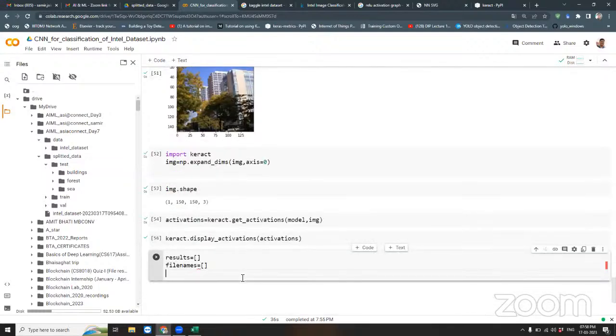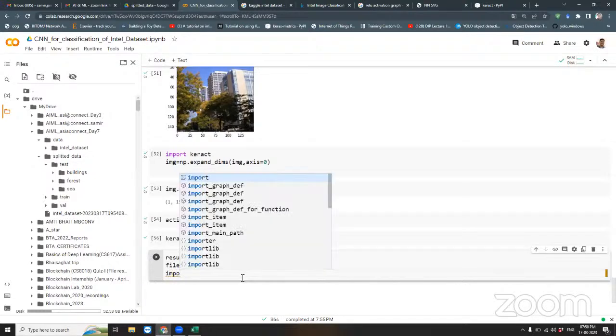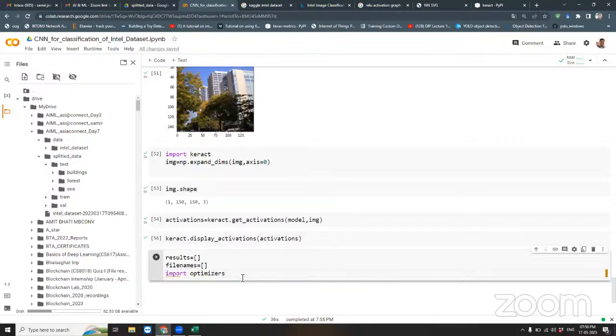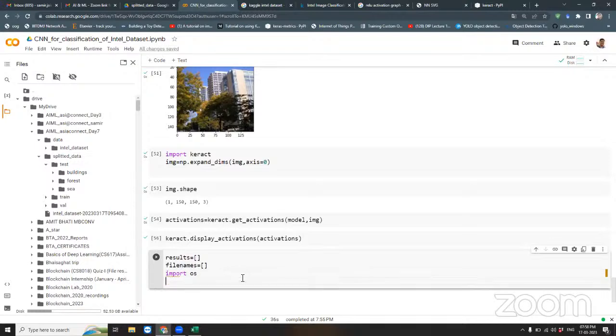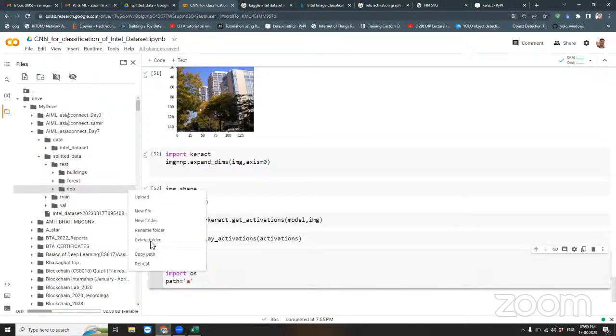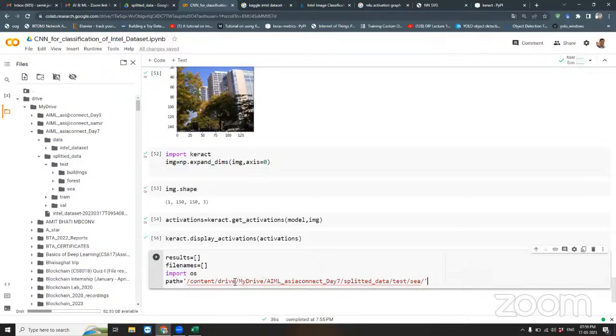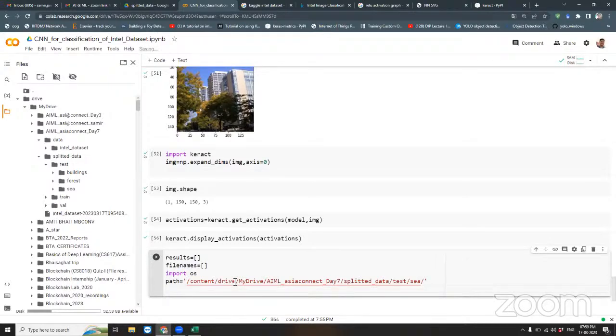Now, how to read multiple images? That was the question that was asked at the start of the session. So import OS. With the help of this OS, we will be able to read as many images as we want. So the path will be this directory. We'll take C as the directory. I'm predicting on the test data set, which is the C test data set.